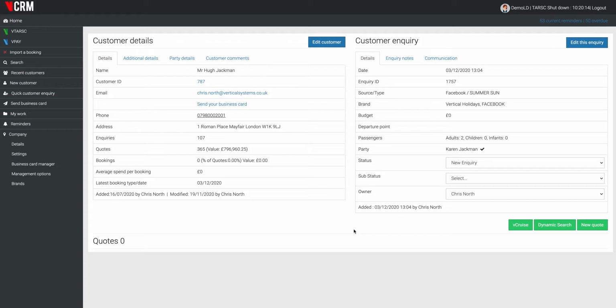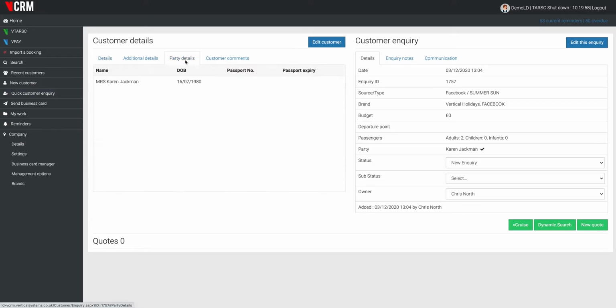I want to show you how to create a quote for a customer using our vSearch dynamic packaging tool. So I'm in a customer profile within our CRM at the moment. This is Mr. Hugh Jackman. Mr. Jackman lives at number 1 Roman Place in Mayfair. I can see in party details that he travels with Karen Jackman, and also there are some notes in there that Mrs. Jackman is a vegan.